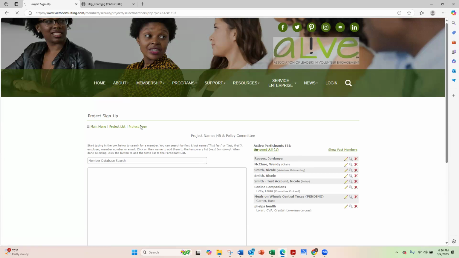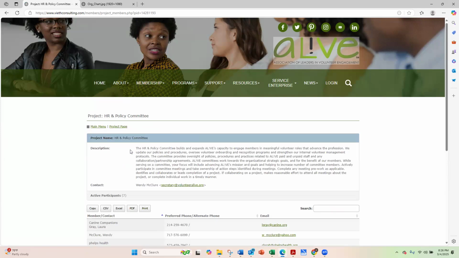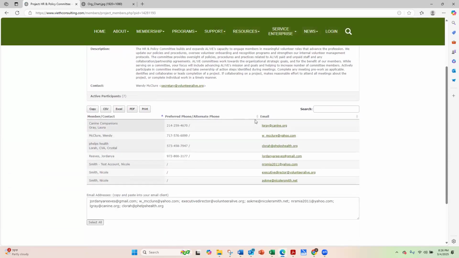So I'm going to go back to the project page. And then the last is the list of participants in detail. Here you have emails and phone numbers. If you need to call somebody, get a hold of them, or copy and paste into your email, you can copy and paste from here. This is a way for you to get everybody's information. You as an admin have access to this. All committee members don't see this.